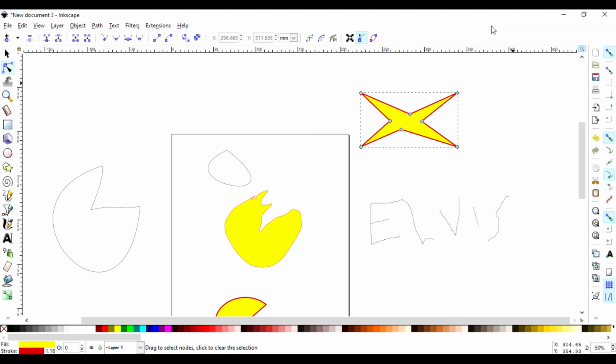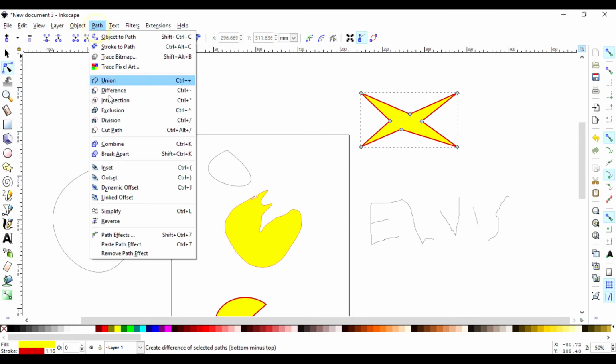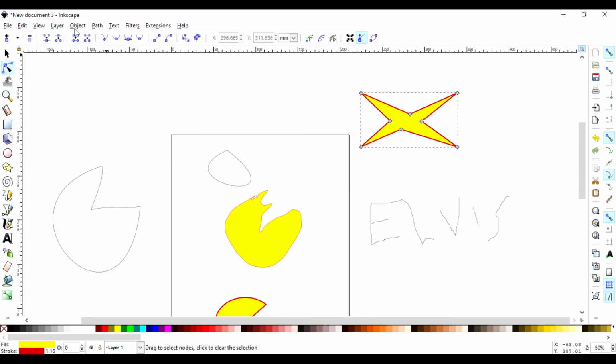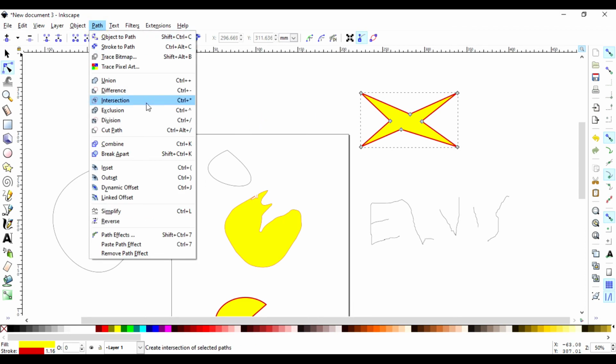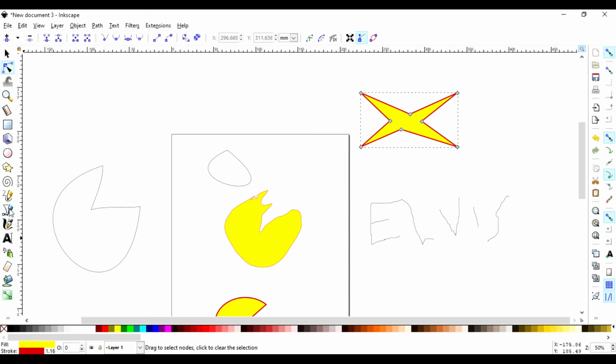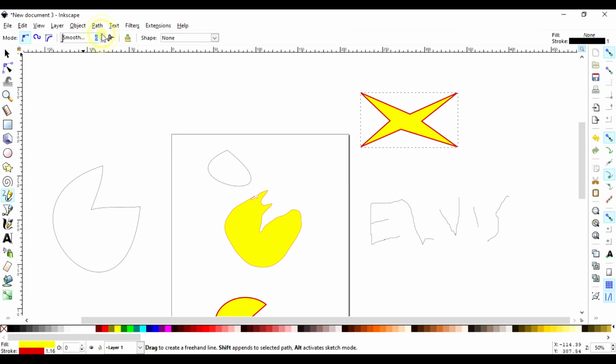Go ahead and try to play around with simplifying the nodes and using the freehand tool, also converting objects to path, as well as trying to smoothen the nodes by turning this value to a higher number, maybe 100, 50, 200, so that you can have smooth curves.